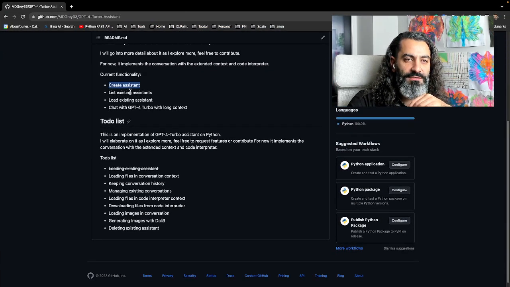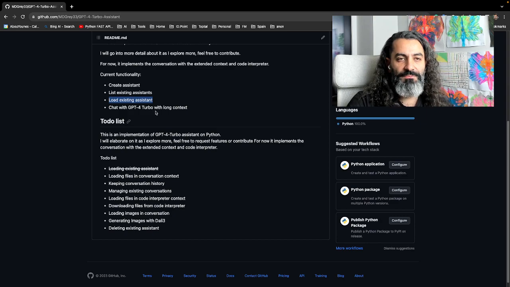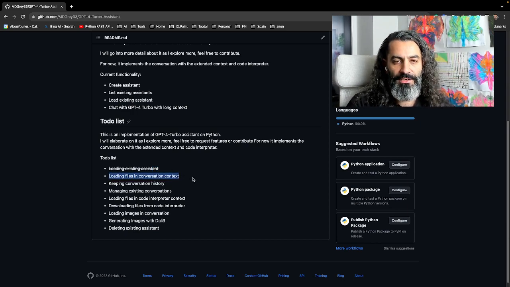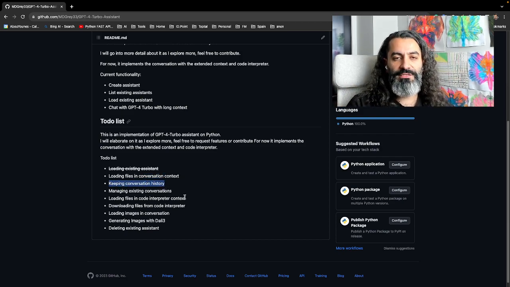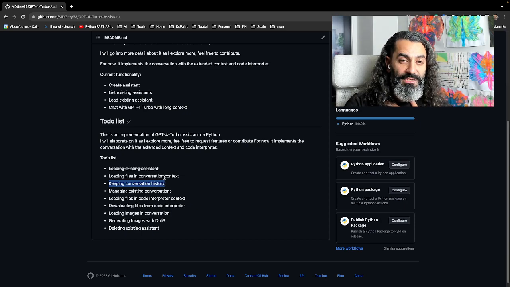So far, we have create assistant, list existing assistants, load assistant, and the ChatGPT-4 Turbo with the long context. Next, I will be loading files for context. So you can load a PDF file or a text document and the agent will be aware of it. Keeping conversation history, as in building a new file and uploading it every time we close the conversation. Managing an existing conversation, loading file in code interpreter context.